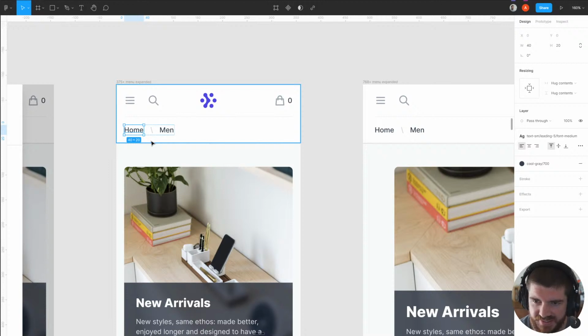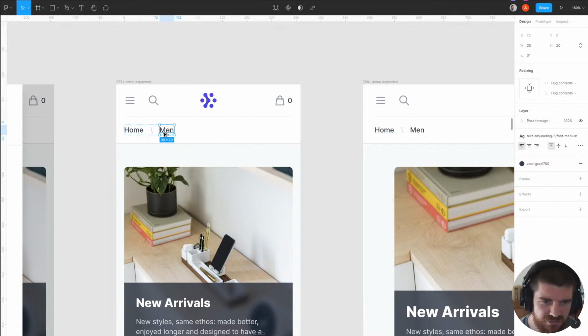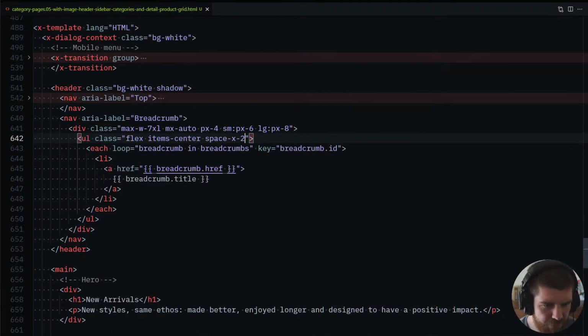So we have text-sm, font-medium, and gray-7. And then what about if it's current? I think we need a different style for that. So I might have to modify that so there's distinct styling for the current one. I'd probably do gray-500 and then gray-700 on the current one, if not gray-900. So we'll play around with that a bit.